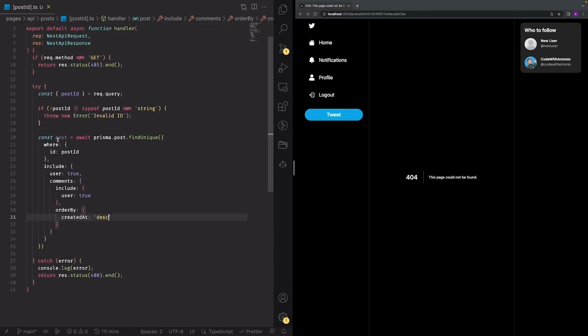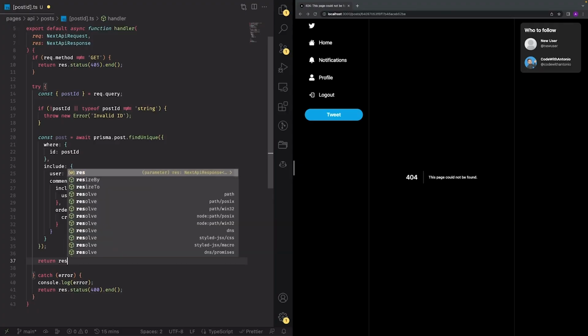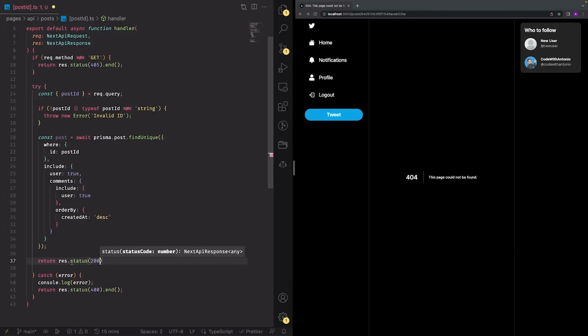Great. So we want to load this individual post. We want to populate its user, and we also want to load all of the comments for this post. But we also want to populate the user who created that comment, and we want to order all of the comments by newest. Great. All right. And all we have to do now is return response status 200 json post like this. Great.